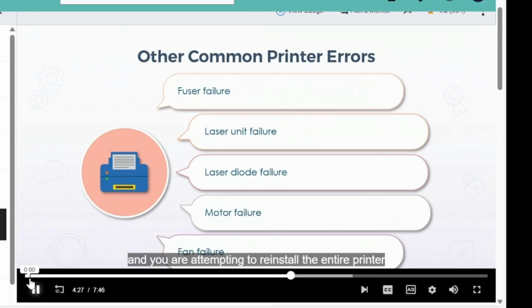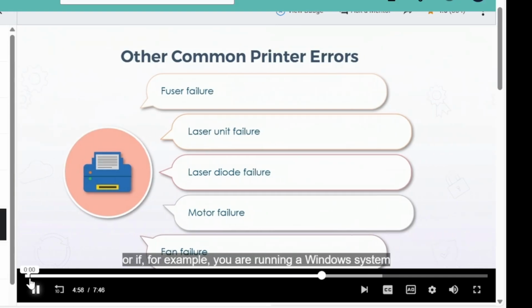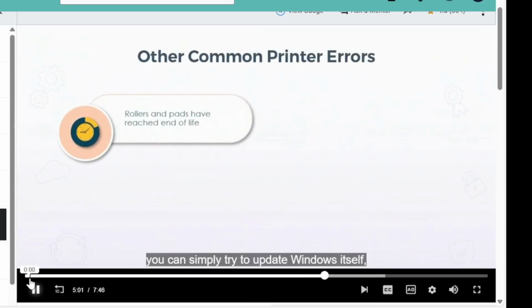If there is a malfunction with the laser unit itself, this may generate error 51, and errors 20 through 23 may all indicate a problem with the laser diode, which is the component that actually writes the information to the photosensitive drum. The motor may be indicated by error 54, and the fan may be indicated by error 60. But again, it's always going to come down to the specific make and model. Those are not necessarily consistent error codes across all makes and models. Other problems may include the rollers and the pads simply having reached the end of their life, so you'll just need to replace those components.